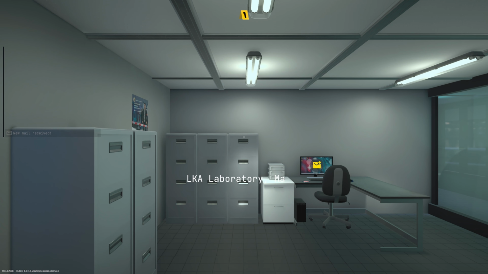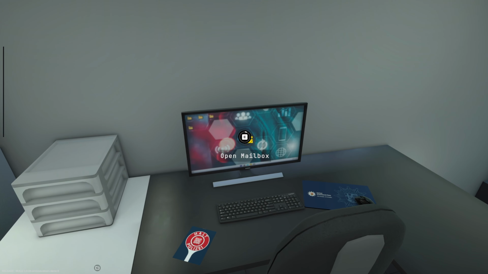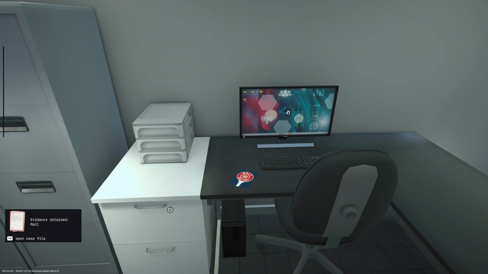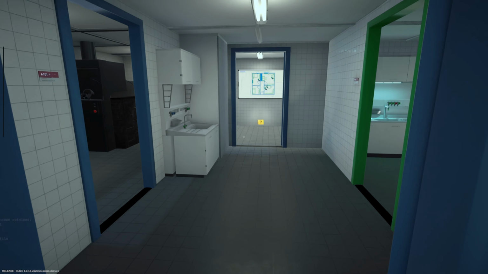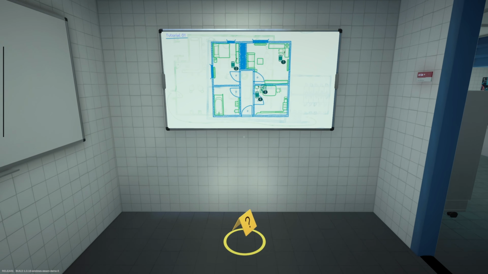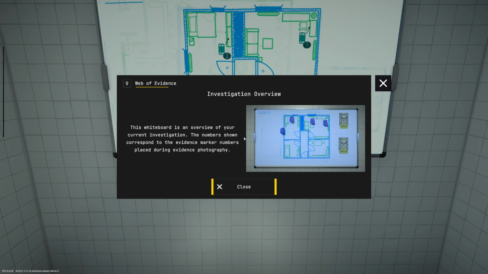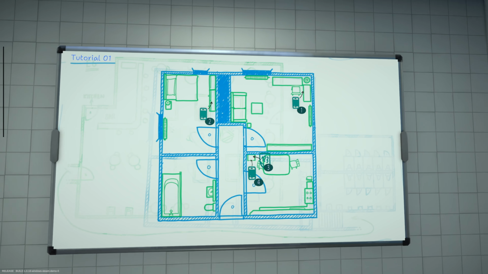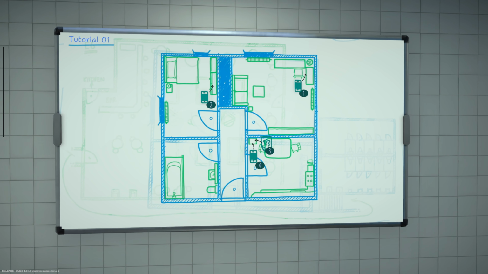At the laboratory. And it looks like we have some mail. You have collected devices. The next step is to analyze all the devices. Okay, so it looks like we picked up everything at the scene. This whiteboard is an overview of your current investigation. The numbers shown correspond to the evidence marker numbers placed during your investigation photography. Okay, so this is a picture of the crime scene and then the photos that we took. Perfect.